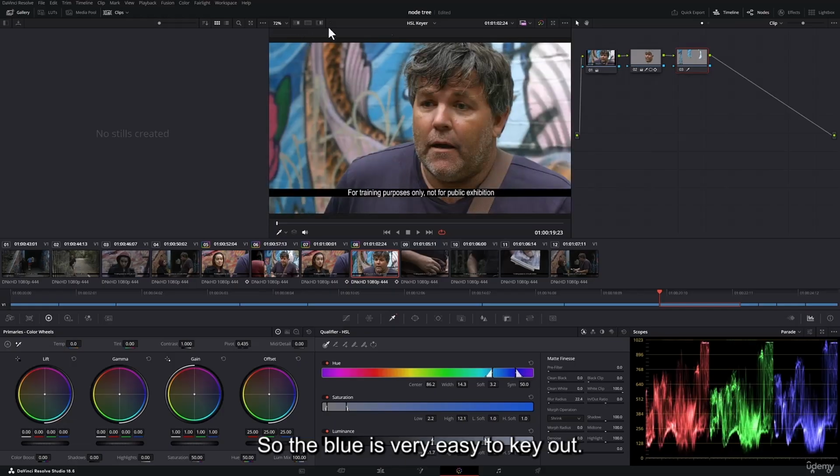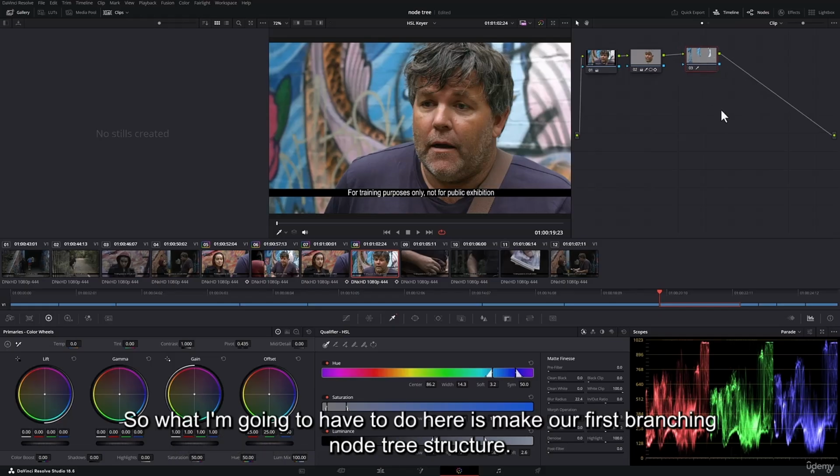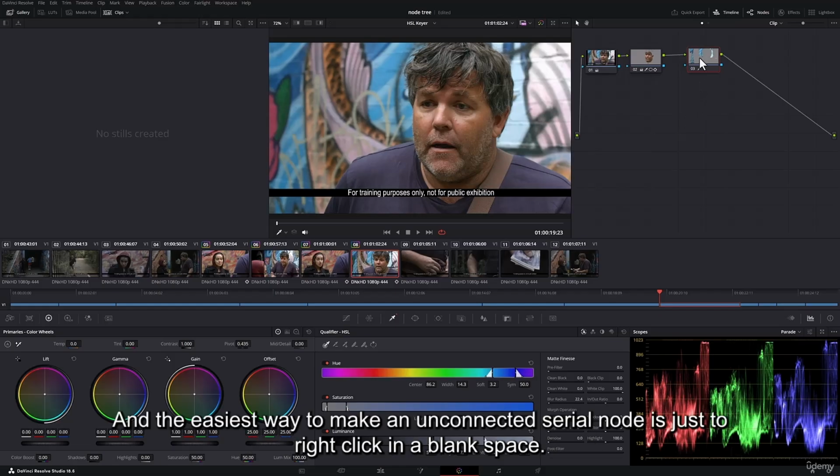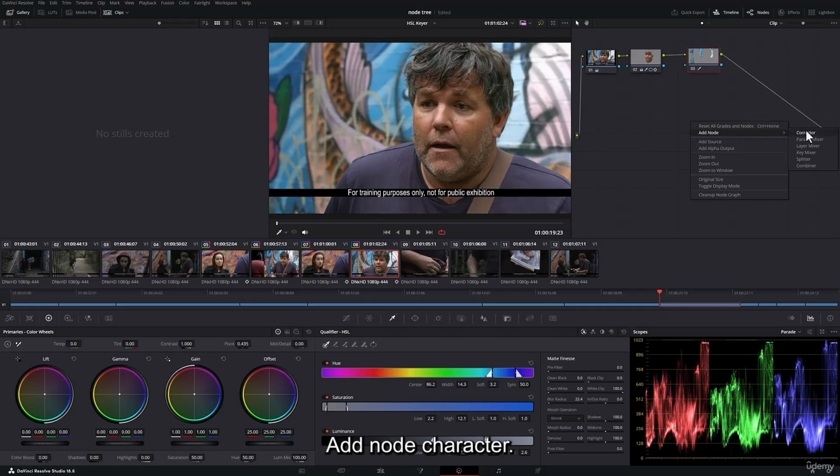So the blue is very easy to key out, but I want to work with the red as well, and I want to work with the red on the same node. So what I'm going to have to do here is make our first branching node tree structure. Up until now, the node tree has just been a straight line. What I want to do is make a new node, and the easiest way to make an unconnected serial node is just to right-click in a blank space, Add Node, Corrector.